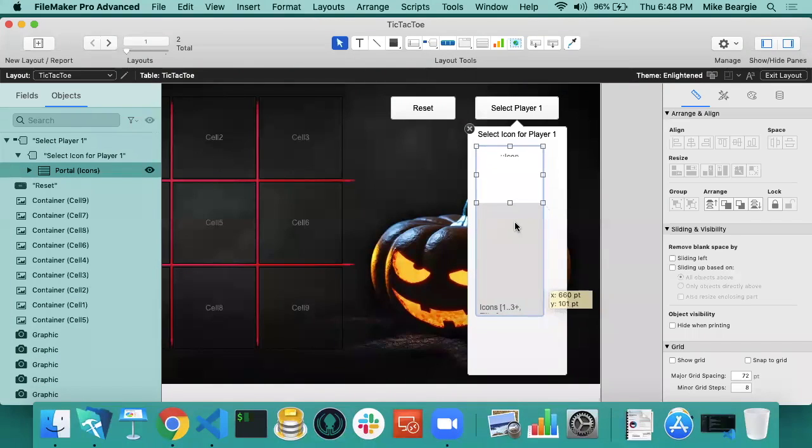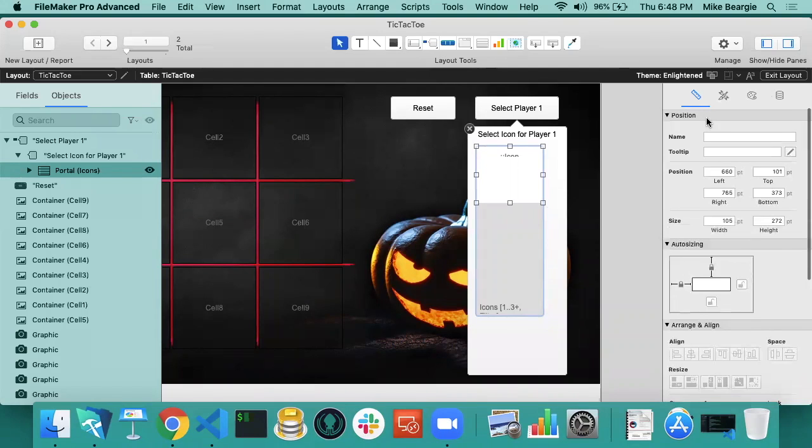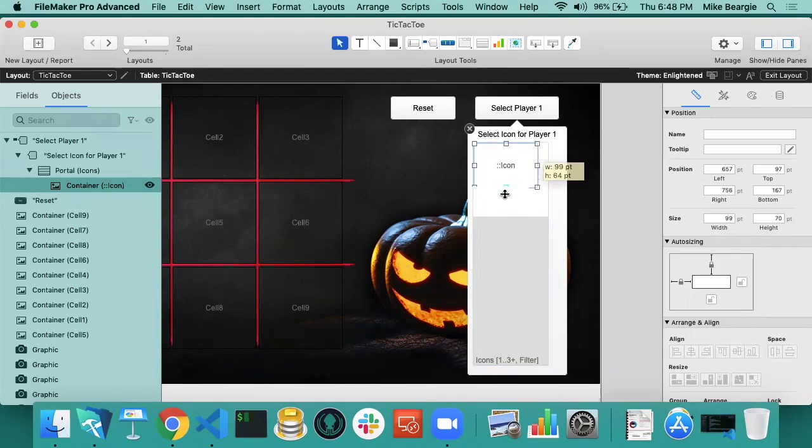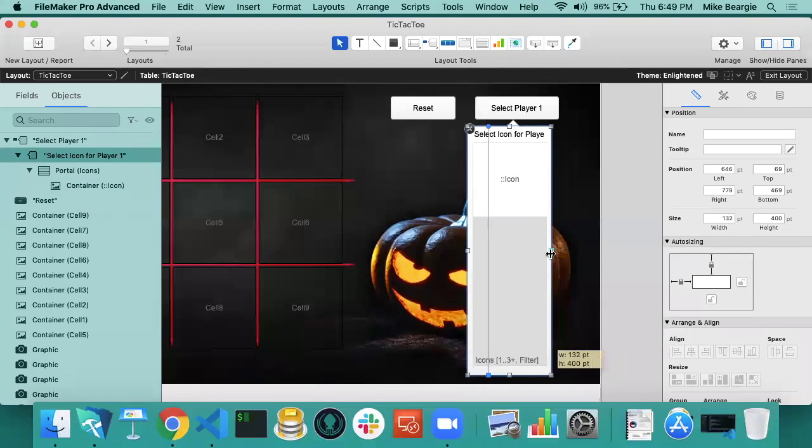So I want to make this like 140 wide by, let's just do it smaller, 120 wide by 360 tall. And then we'll go ahead and make this icon the full width of the portal as well, and then just shrink this back down.